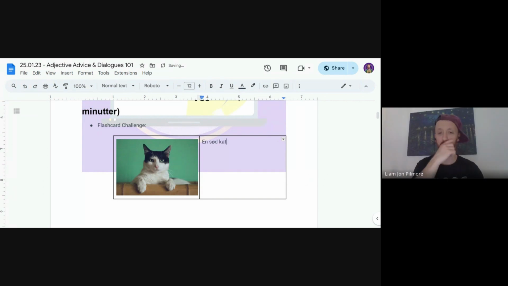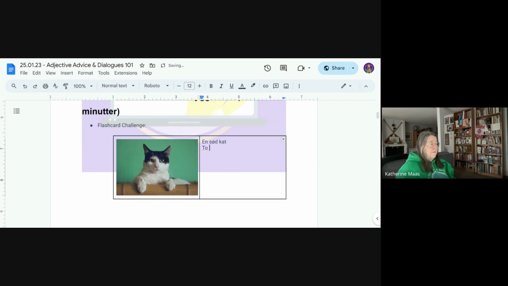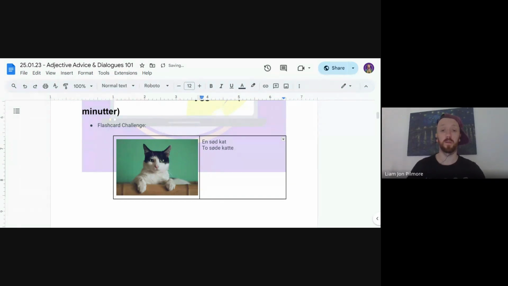Sådan, perfekt. En sød kat. What about then, Catherine, if I wanted to say two cute cats? To søde katter. Yeah, nemlig. Two søde katter. We also see the noun plural. Søde katter.